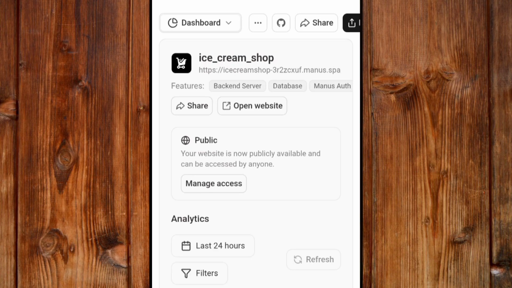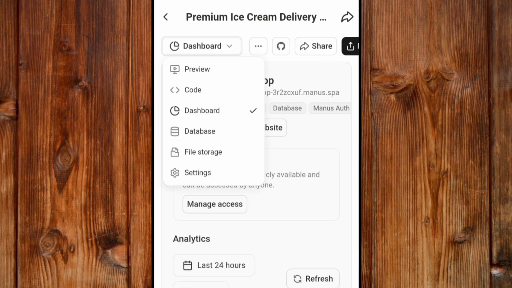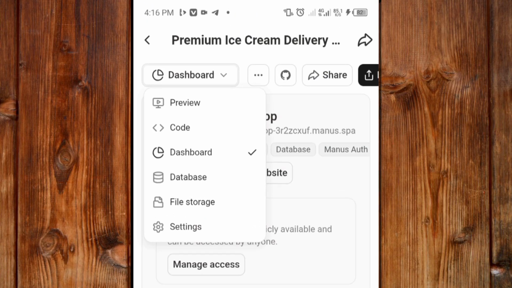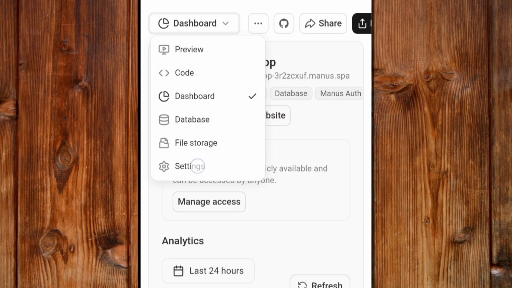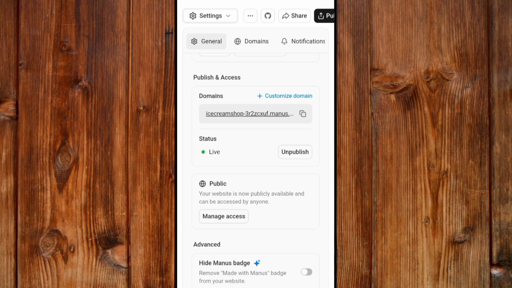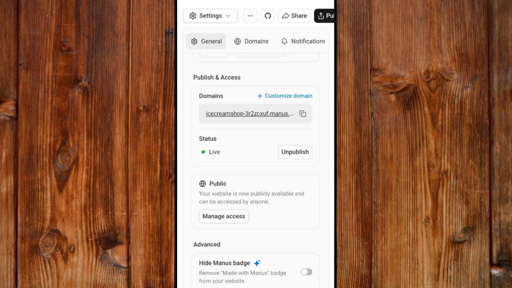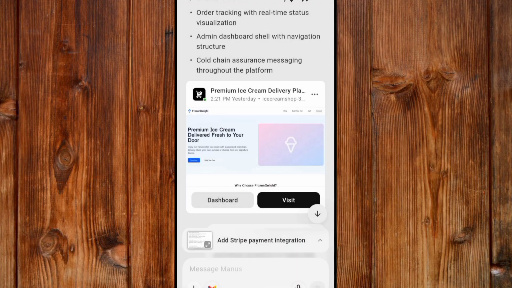By clicking on this dashboard here on the top section, you can find the dashboard, the database, and the settings. Here I'll click on the settings. Now here on the settings is where you can find the domain name, fix some things in it, and also customize the domain name, change something, add advanced features, and also publish it here to save the edits.